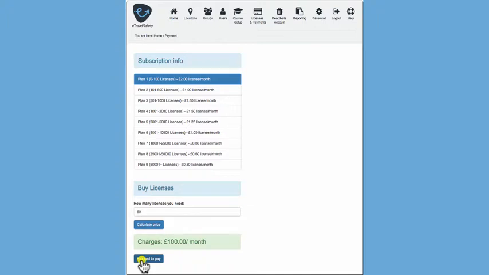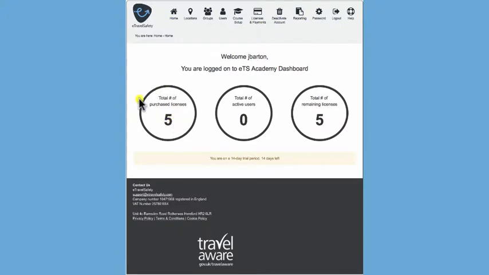So how do we get started with Academy? From the home screen, you can see immediately that you've got your 5 free licenses for 14 days. There's a total of 0 active users and there are 5 remaining licenses. One of the things that we need to do before we get started is to create locations and groups.